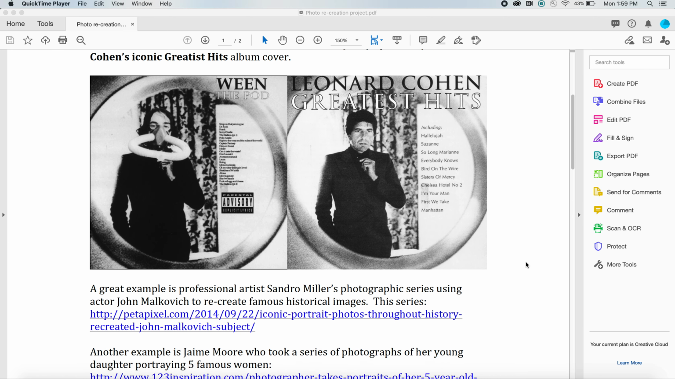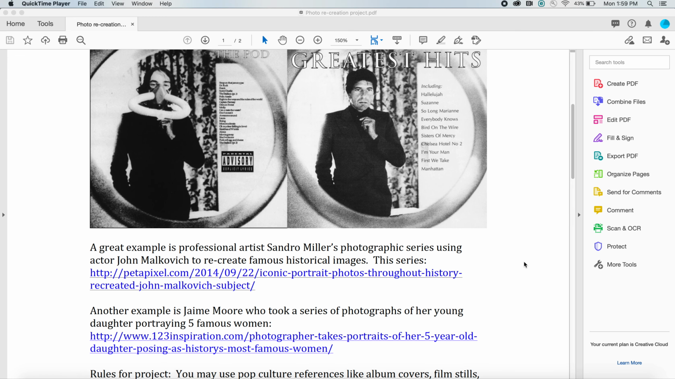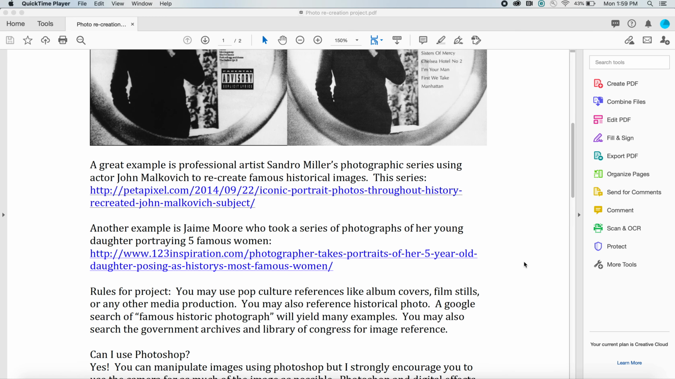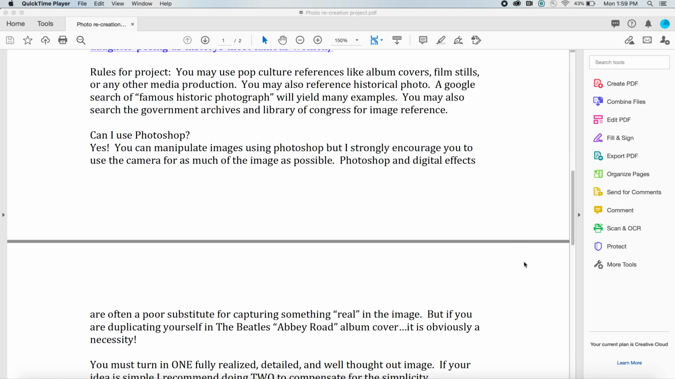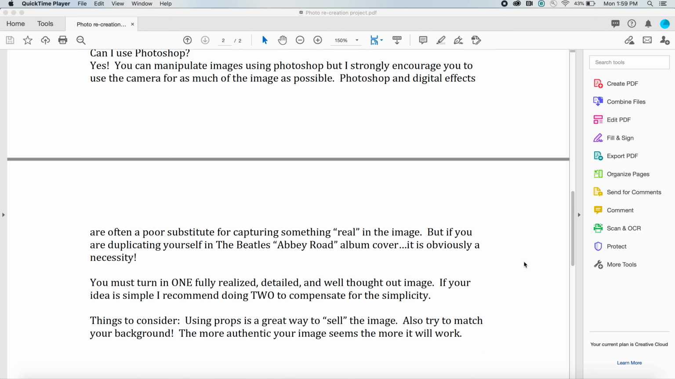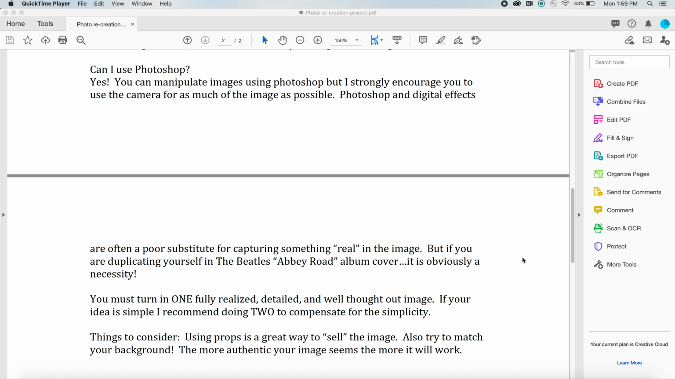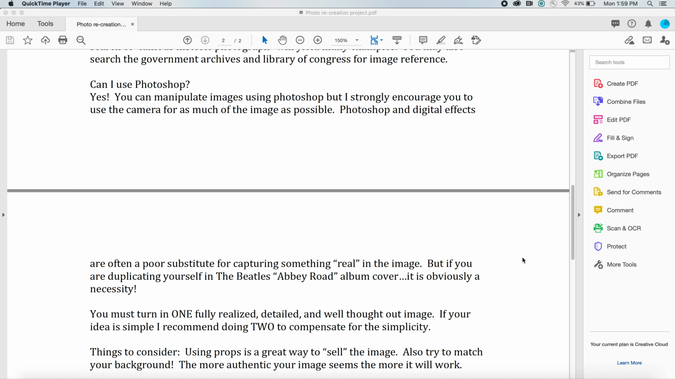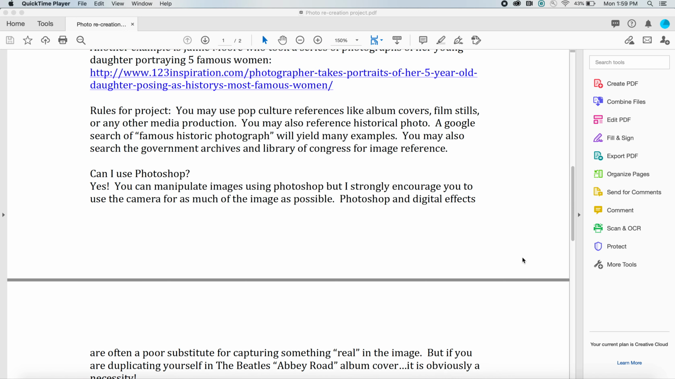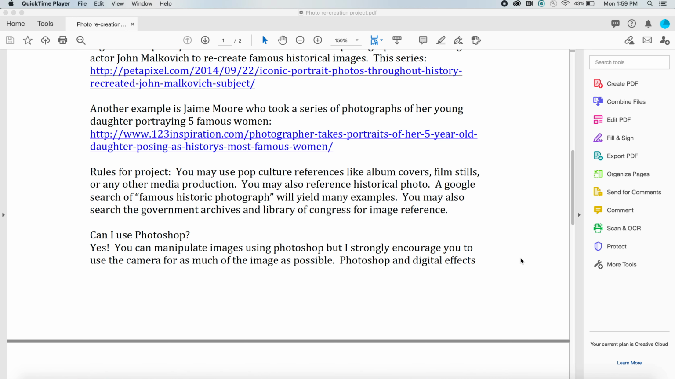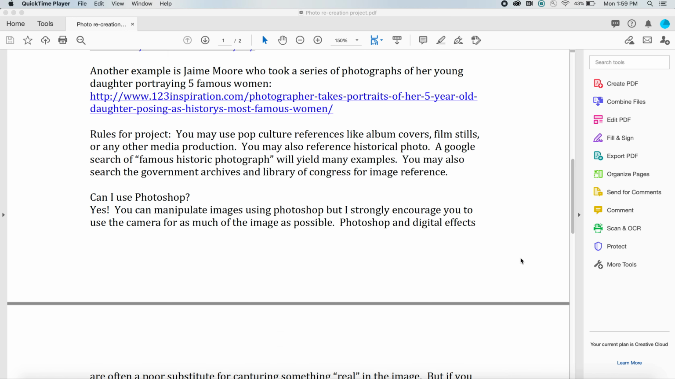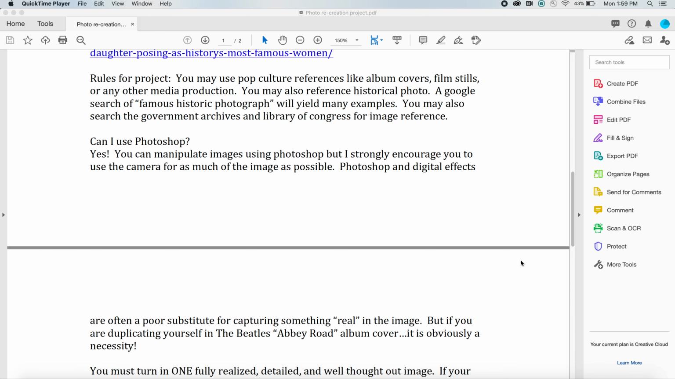So you're not limited to simply famous photographs, so you can certainly go that direction if you want to, but you are open to paintings, film stills, movie posters, anything that's well known or even well known within a subculture. It doesn't have to be the most famous image in the world, but something that people would generally be aware of if they followed it.